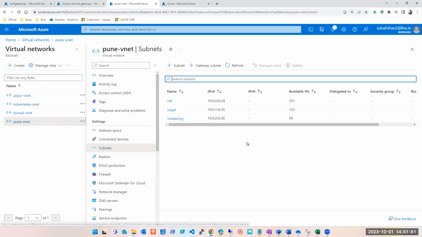Subnets, we're talking about subnets. So how many subnets do we have here? Three subnets: HR, legal, marketing. Did I use all of my IPs, or do you think I still have scope to create a subnet?